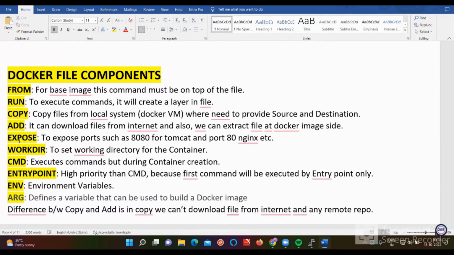And WORKDIR. For example, when you open the container, if you want to directly go to a particular directory, say /tmp, that means you are going to give WORKDIR. You can give it as WORKDIR. If you give WORKDIR /tmp, that means when you create the container and get into it, the default folder will be tmp only. If you use opt, the default folder will be opt, like that.